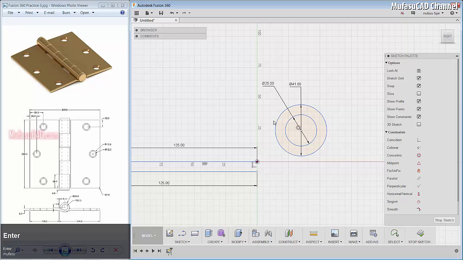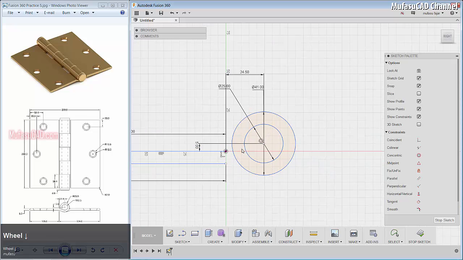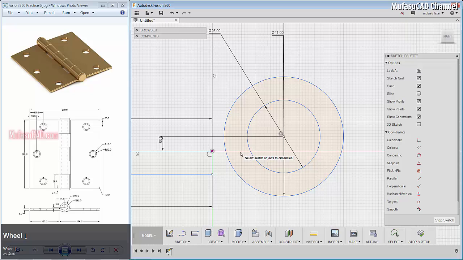And okay, next I will give a distance from this point to the center point here, about 5, and then we give a distance from this point to this center point here, about 24.5. And okay, next I will zoom in and create a line from here to here. Okay, from here to here. Okay, and then from here to here. Okay, use the tangent here.